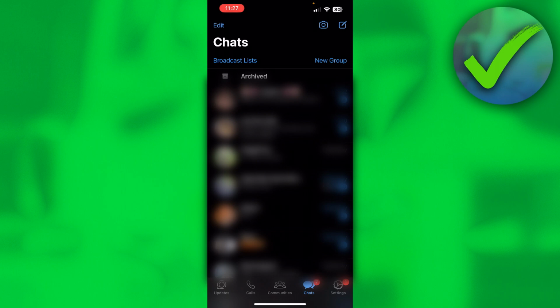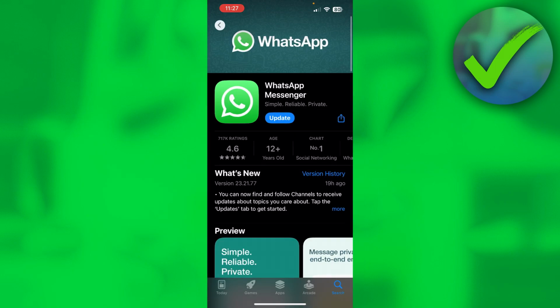So what you want to do is make sure, first of all, that your app is up to date. If your app is not up to date, then you should see an update button right over there. You want to click on there and just update your app real quick. And after you've done that, you can go back to WhatsApp.